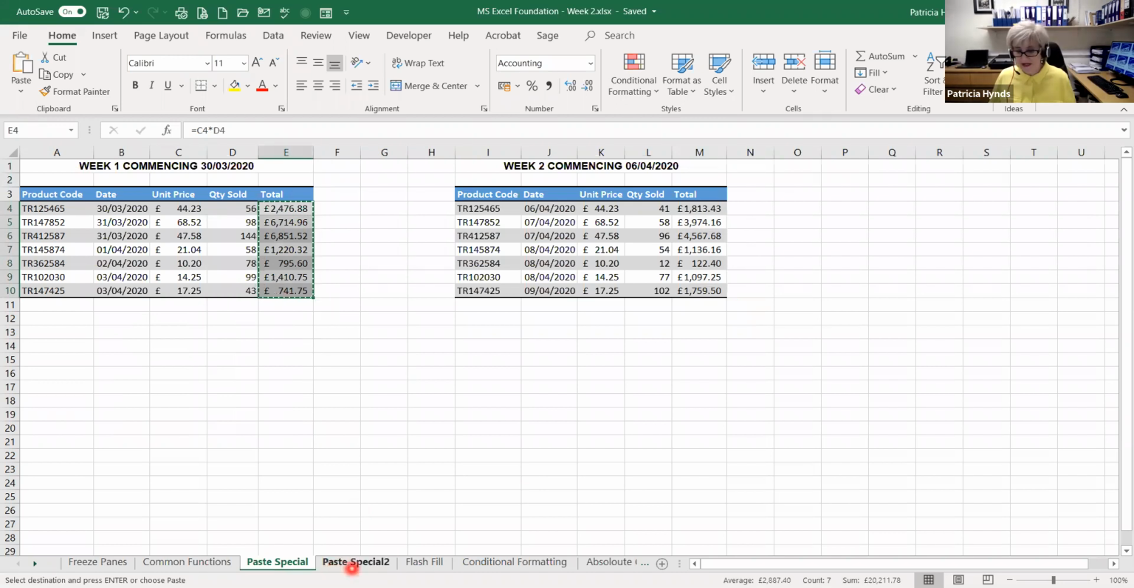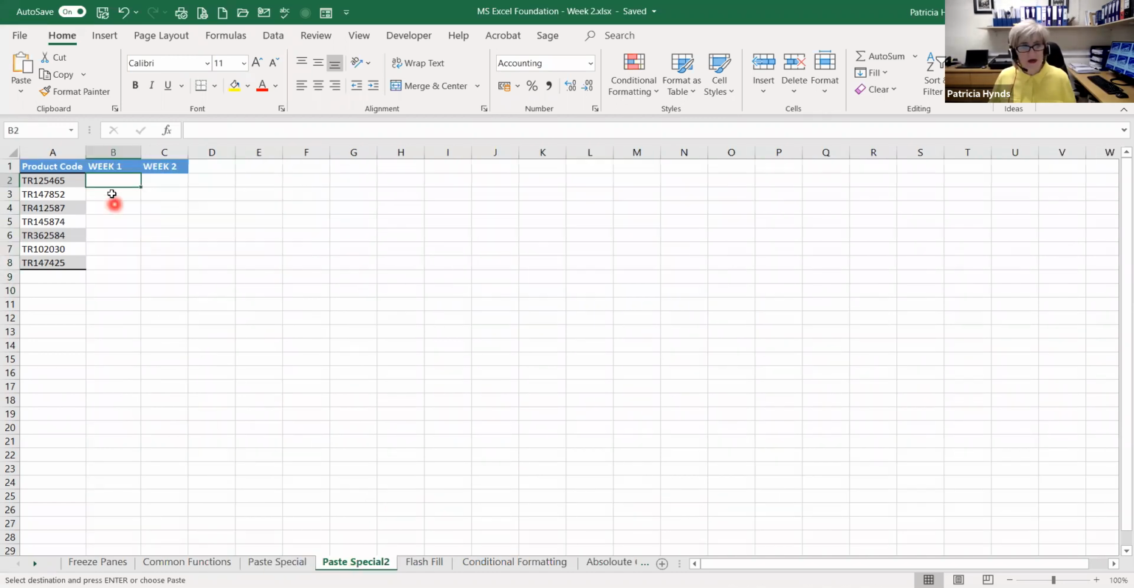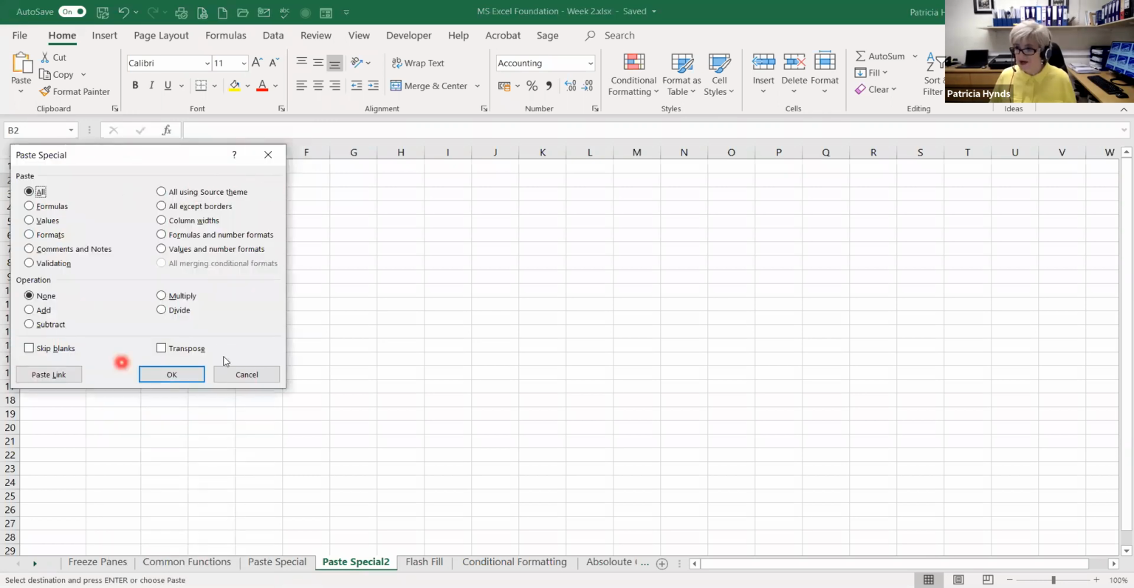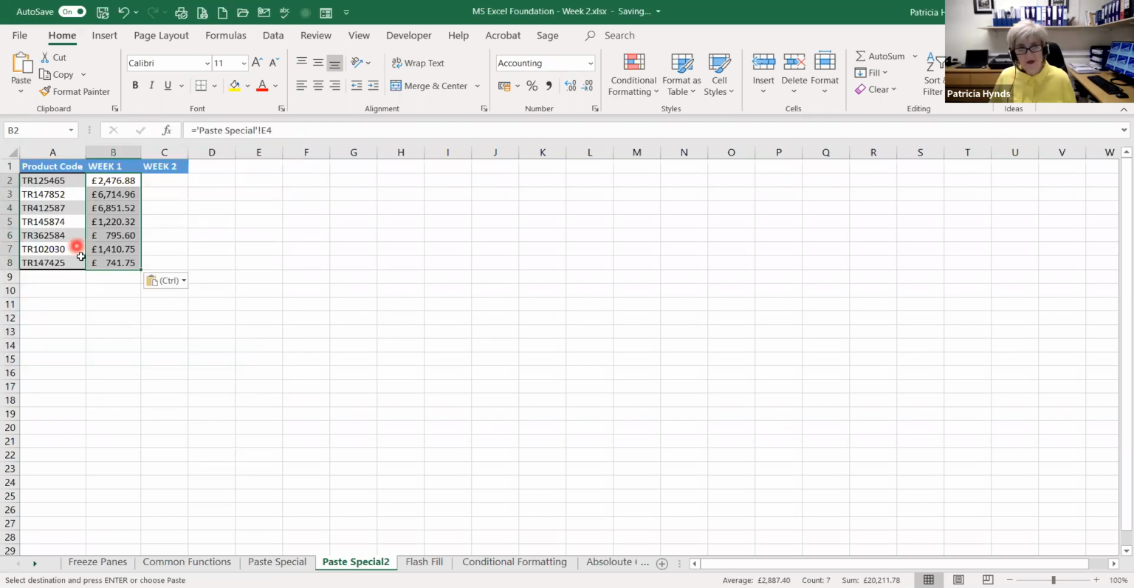I'm going to go to the paste special second sheet. I'm going to right click the destination cell where I want my first lot of data to go. Now, what I'm going to do here, I'm going to physically click on the words paste special to bring up my paste special dialog box. Now, can you notice the little paste special button at the very bottom? If I click on that, okay, that has brought my figures over.